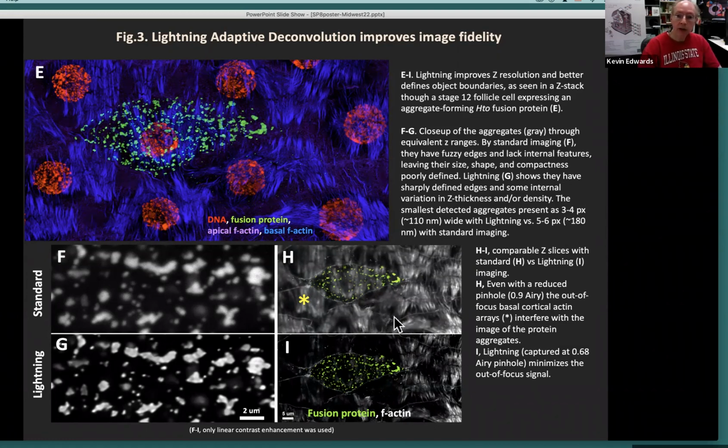Now over in these panels, we can see that there's also an improvement in the Z resolution when we use lightning. Part of this occurs at the collection step. When we collect a lightning Z series, we set the pinhole very narrow to exclude out of focus light. So here the pinhole is set at 0.68 area units. Now for a fairer comparison, we also close down the pinhole for the standard collection. In this case, we use 0.9 area. So both of these are collected with very good Z resolution.